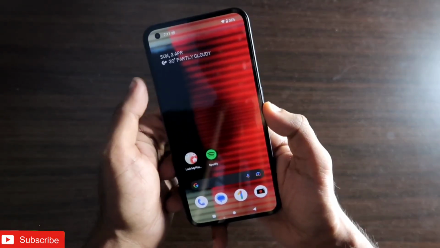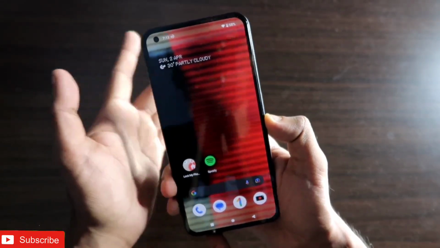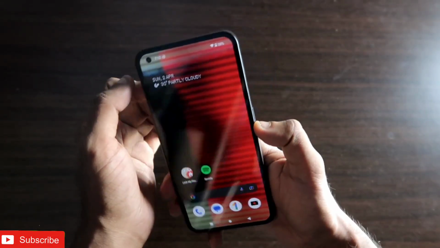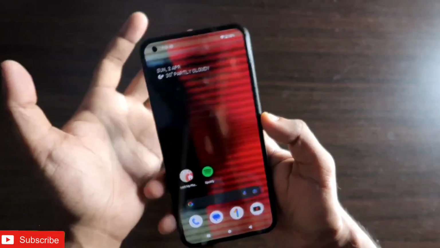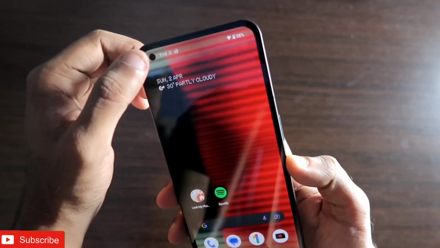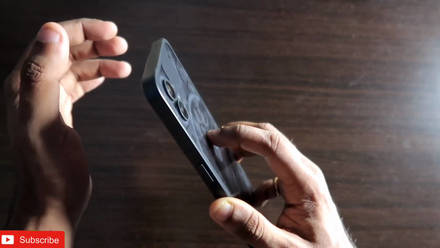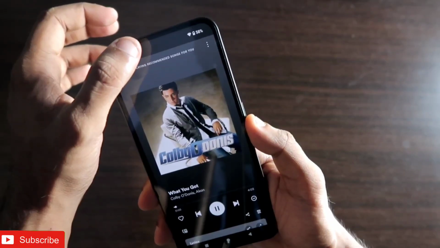So the Nothing Phone 1 comes with a notch, and there are a lot of dynamic notch apps in the Play Store. But today I'm going to discuss an app with which you can interact with the notch in the Nothing Phone 1. Like, you can just tap on the notch to turn on the flashlight and tap it again to turn it off. Also, if you are listening to music, you can tap on the notch to go to the next track.